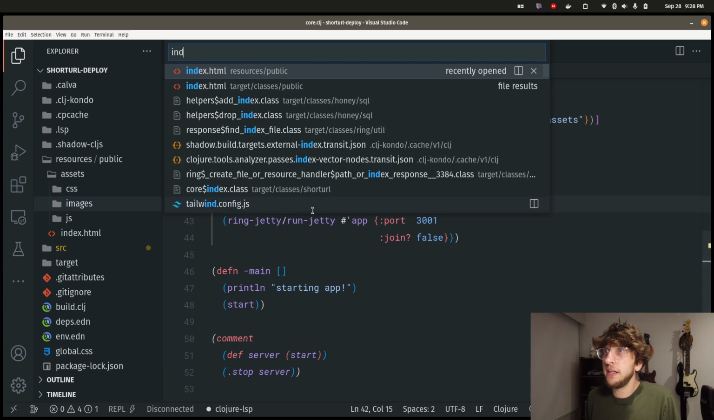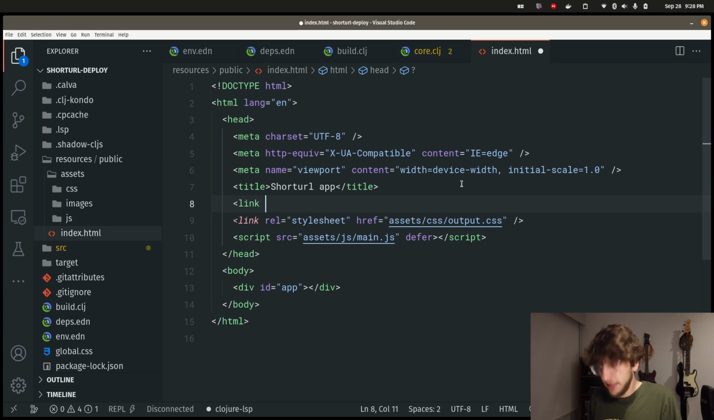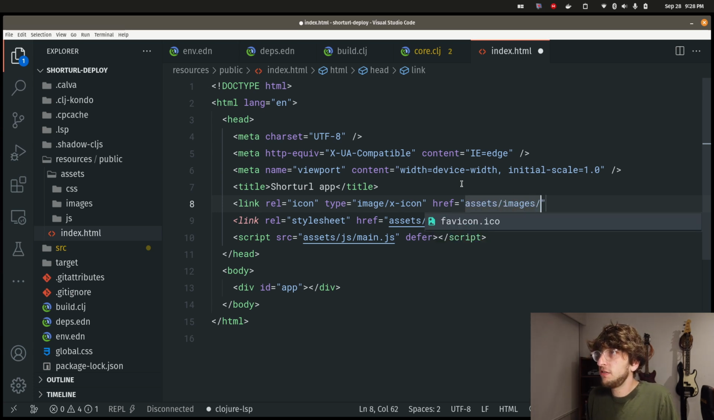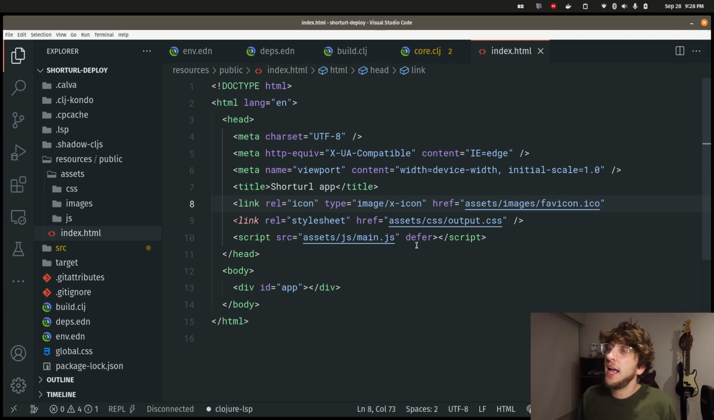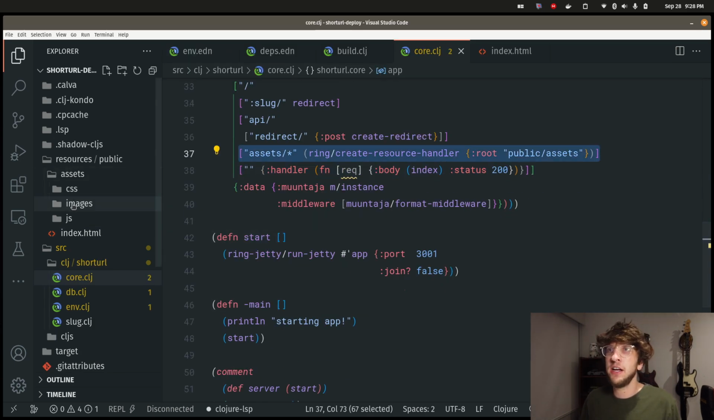And now let's go to our index.html and let's reference that favicon. So to do that, we just go link rel, and that is icon, and then the type is, I think it's image/x-icon, and then the href is going to be assets/images/favicon.ico. And this will work because if we go to core.clj, we are just serving everything in our assets directory. So that will be found.